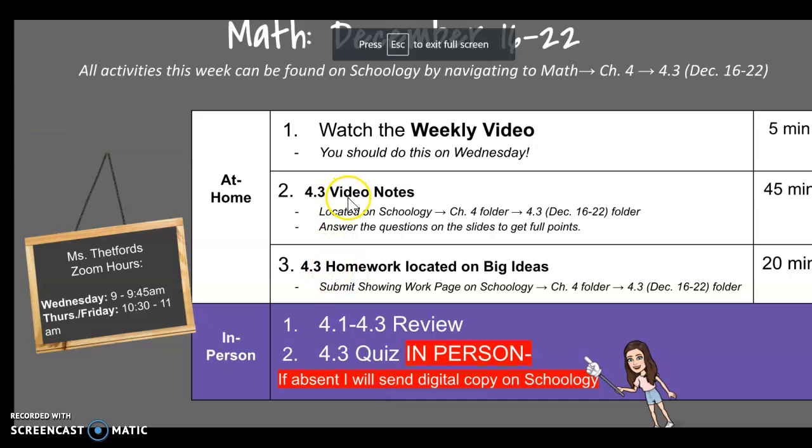So this week we have our 4.3 video notes. Make sure that you answer the questions on the slide or else you do not get full points. And then once you are done with the video notes, you are going to go to the ideas and you're going to complete the homework and submit your showing work form on Schoology.